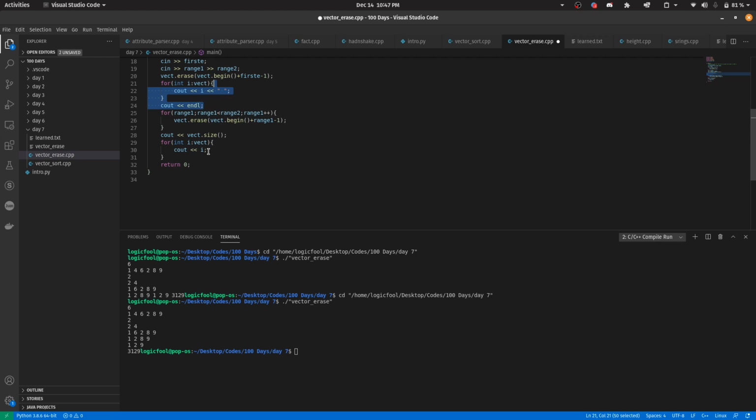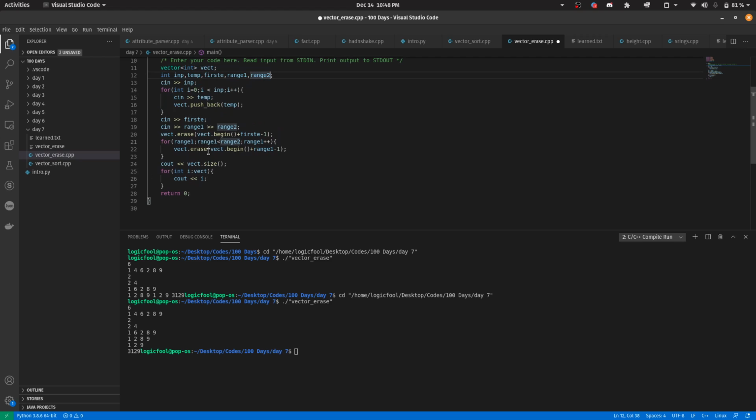Okay, so let's remove all of these things. I actually know where I went wrong now. Okay, I'll initialize another temp. Temp is already initialized. I can just reuse temp.